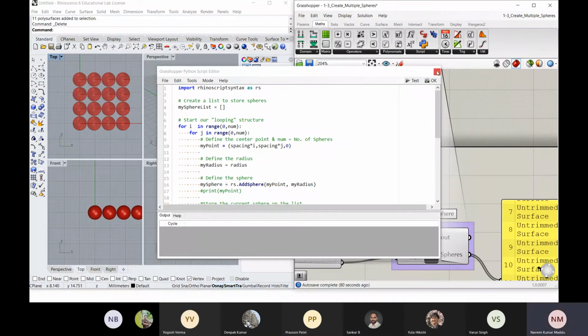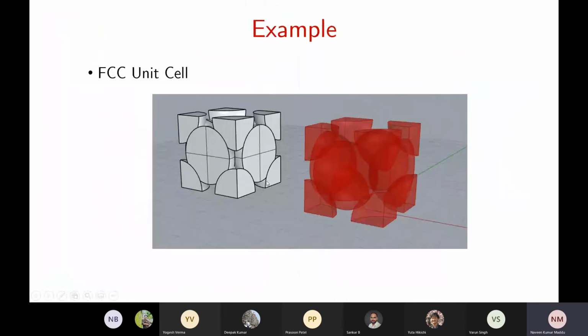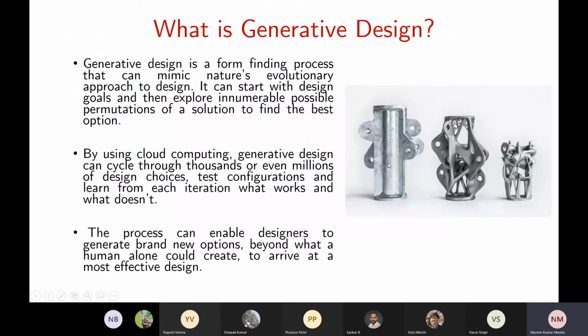Fine. Then, okay, let me proceed. So these two are done. Grasshopper components and Python scripting is done. Okay, now that we have an idea about Grasshopper, this Grasshopper can be used for generative designing. If some people might already know this, generative design.